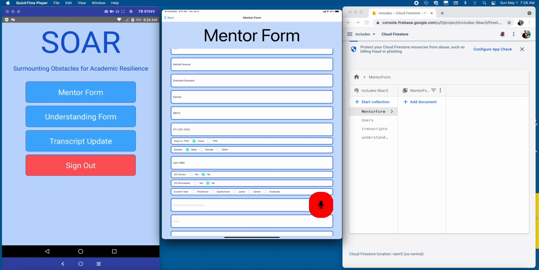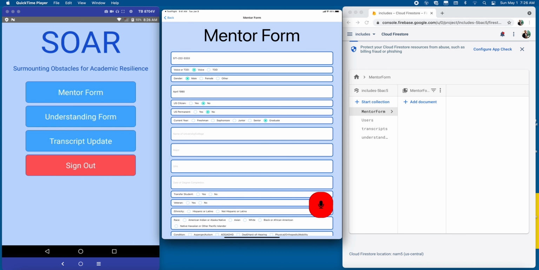Well, in here we just say, for example, current year is freshman, sophomore, junior. So in my case it's graduate. Current year is graduate. And then we have the university name. Okay. University name is UMKC.